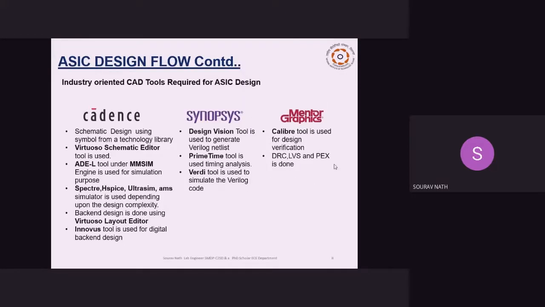So these are the tools which we will be using in our design flow, or which we are actually using in our lab. From Cadence, we are using a schematic editor for analog design, ADE, and under it the multimode simulator engine is used. Under the multimode simulator, there are lots of simulators: Spectre, APS, UltraSim, AMS. Depending upon the design complexity, Spectre, APS, UltraSim, or AMS is selected. Actually, AMS is used for analog mixed mode simulation. And after that, the backend design is done using the Virtuoso layout editor.